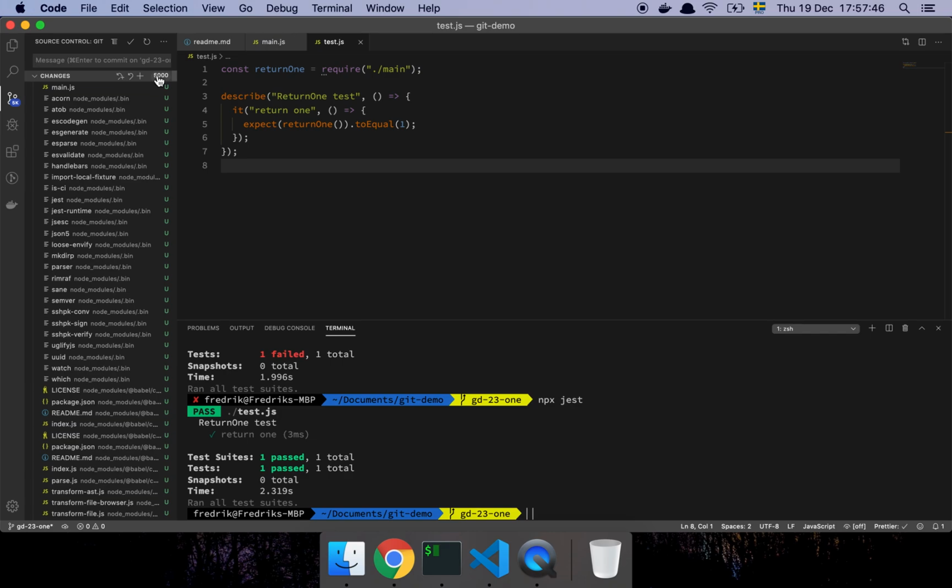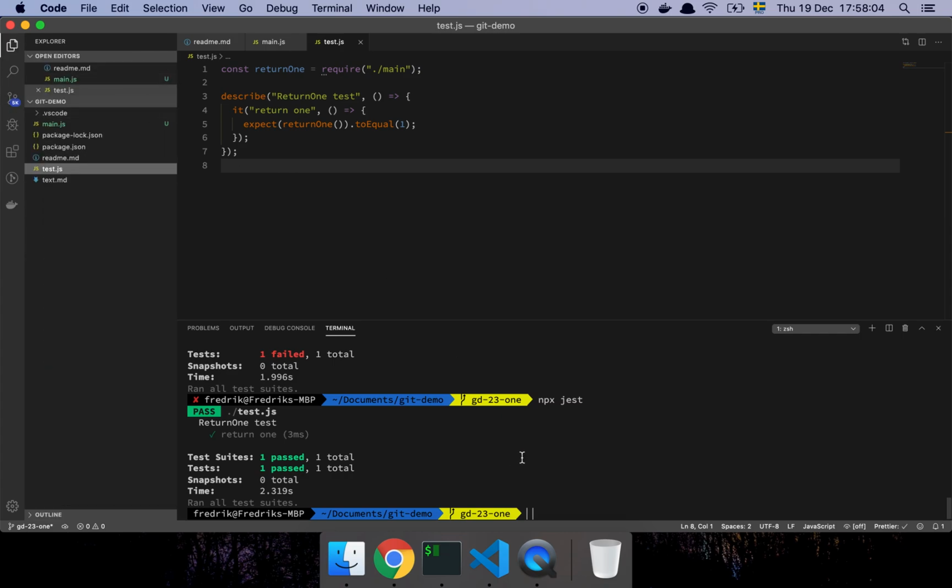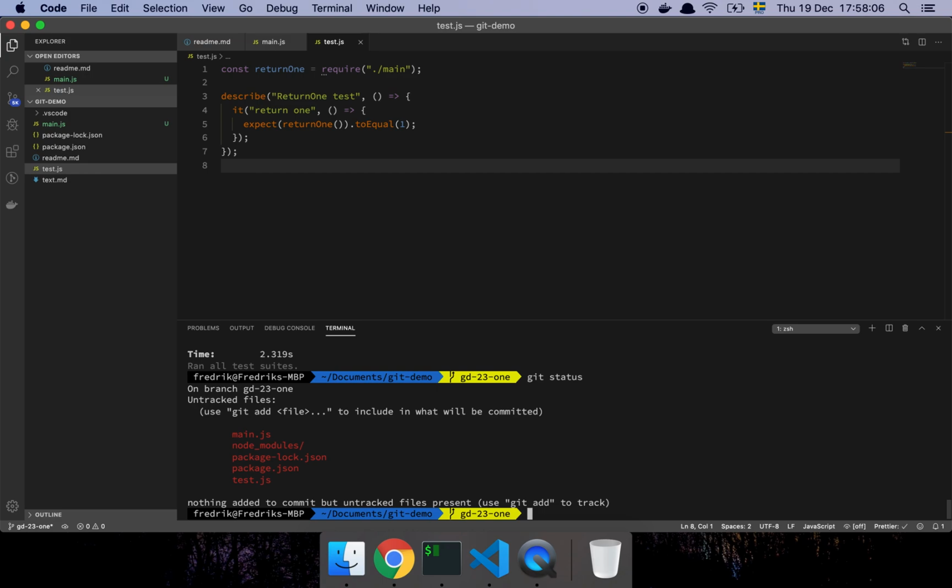It says that I have 5,000 changes, but I haven't touched any of these files. If we look at the directory here, we can see what has happened: node modules bin, node modules at Babel something something, node modules bin watch, there's a bunch of files. So what's happened here is that if we look at git status, we have actually added all these files, like main.js I added, I also added the test file.